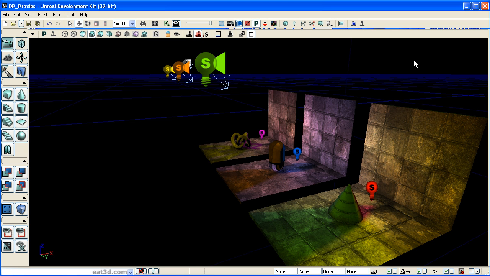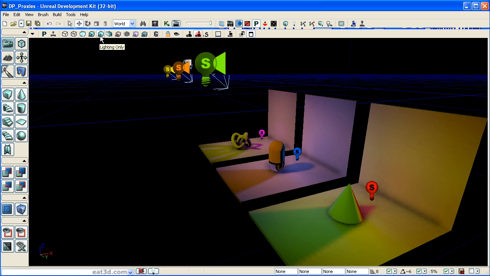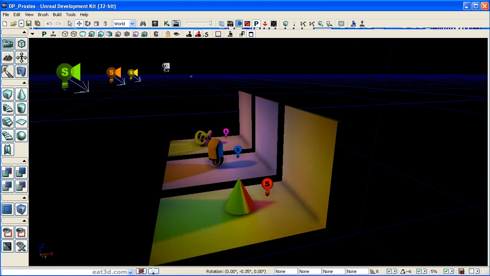Alrighty. Now there are two more ways to handle exclusivity and relationships between lights and objects that happen around the same time as these features. So we'll cover those here. Go back into lighting only mode so I can show you.